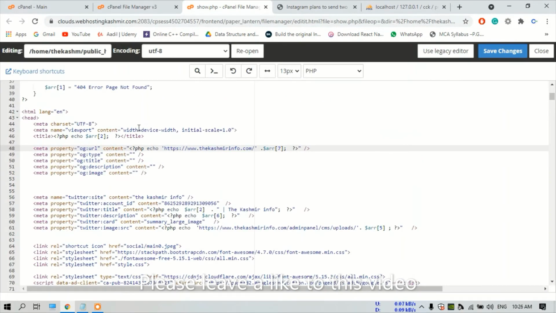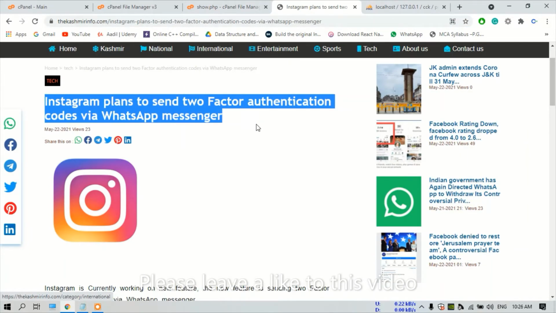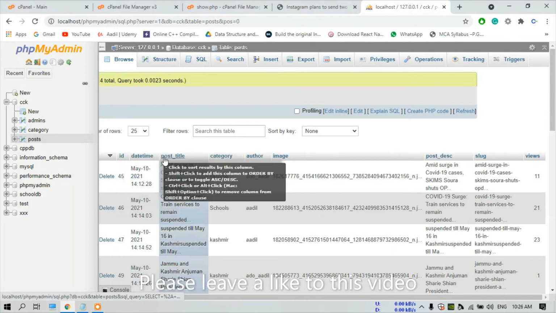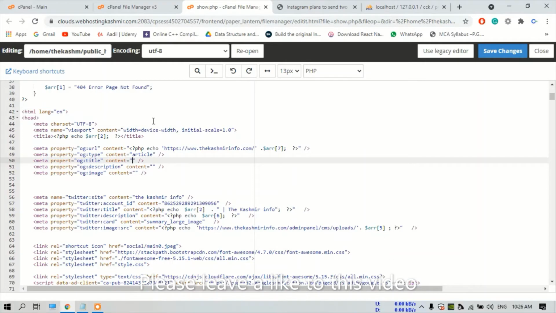Now another one is OG type, and in this case you can simply write article, because this is an article, or you can use simply website here. Another OG tag is this OG title, and for that I have to use the content here. You can see the title here is Instagram plans to send two-factor authentication codes via WhatsApp Messenger, and for that you can see this post title is at 0 1 0 2, at second place.